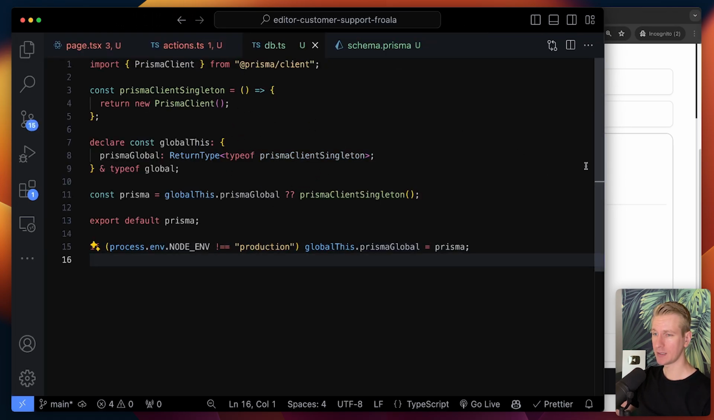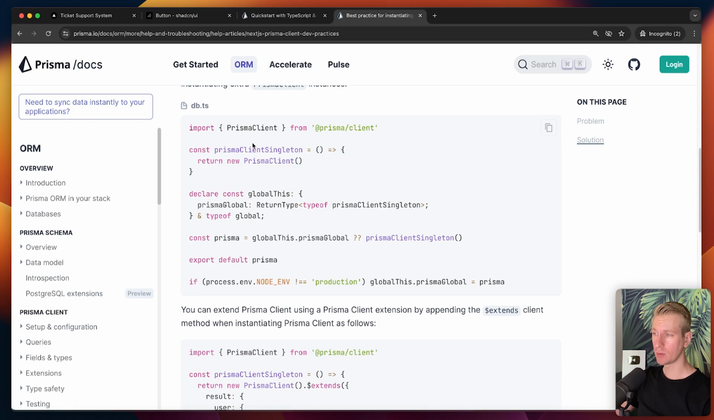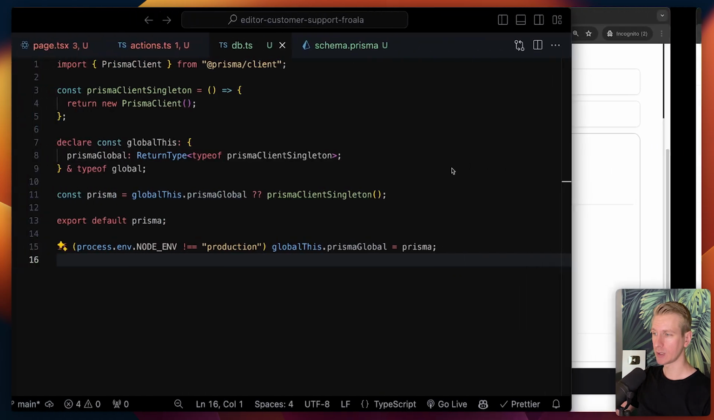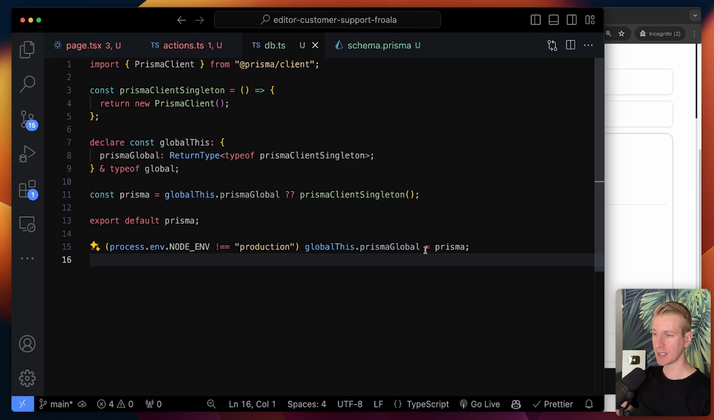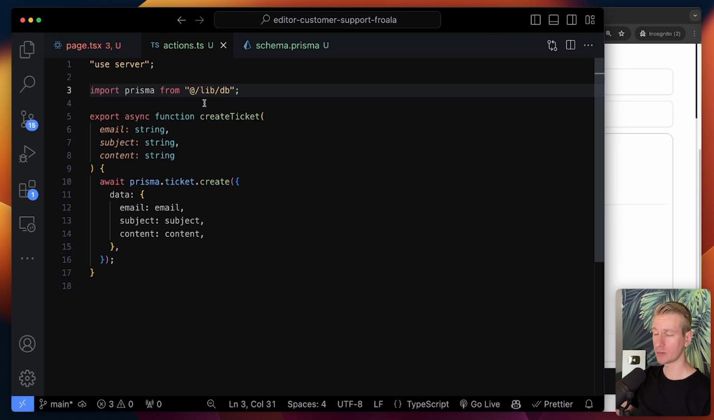This is what Prisma shows in the documentation right here. Actually, if you Google for Next.js Prisma instantiation, this is a pretty common snippet you'll run into. And this is how I recommend that you instantiate it, right? So it will just assign it to the global object essentially. Then we can just import it from our lib like this.